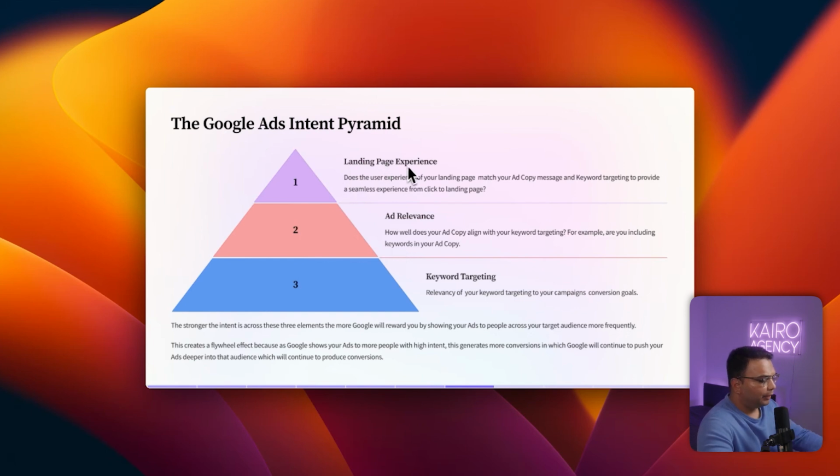Now, on the last element, and arguably one of the most important elements, is the landing page experience. And this is what most businesses get wrong. All the landing page experience means is, does your landing page match your ad copy message and your keyword targeting to provide a seamless experience from click to landing page?